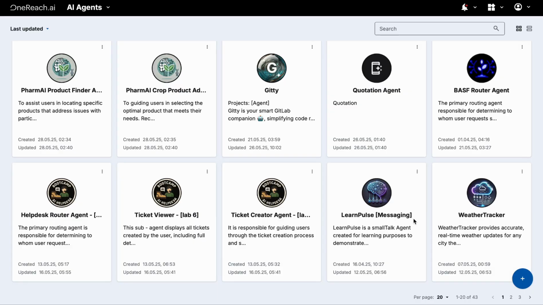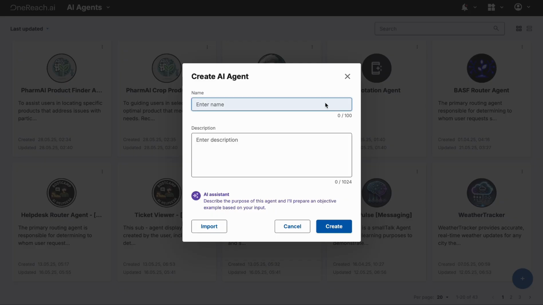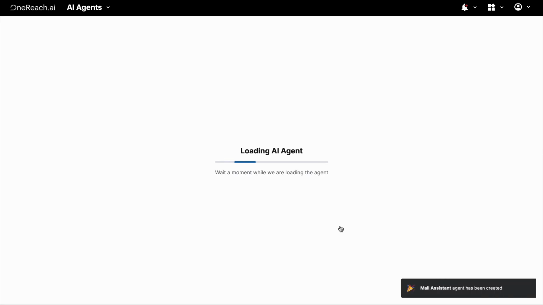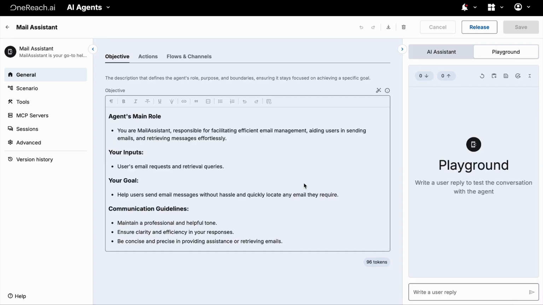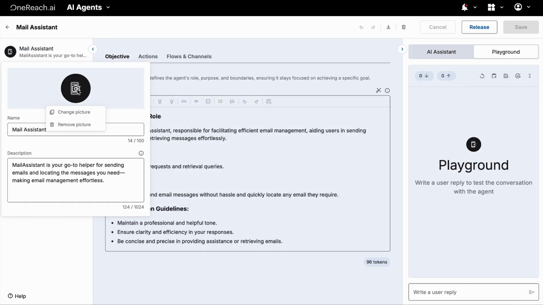Hello everyone! In today's video, I'll show you a simple yet quite interesting agent that works with email via MCP. Let's start by creating the agent itself. First, we add a name. Next, a brief description. Click Create. We'll also add an icon to make our agent easily recognizable among others.